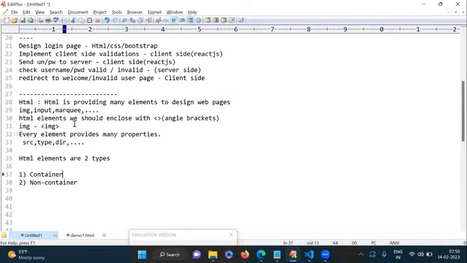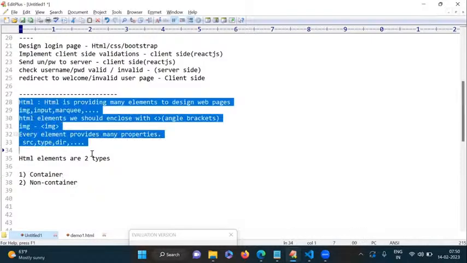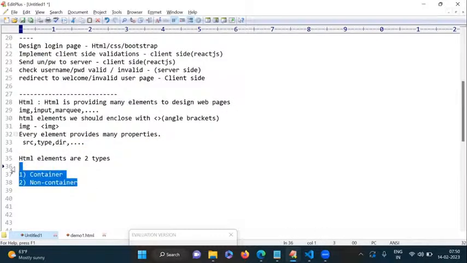What is property? If you get that clarity, that is enough for today. Tomorrow we'll discuss container, non-container, and inline block elements. That concept we also need to discuss. After that, some daily usage controls are there, so those controls I will discuss.